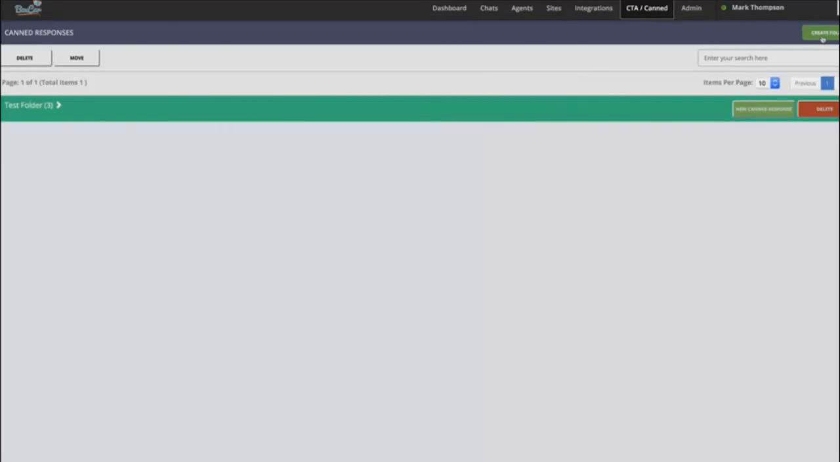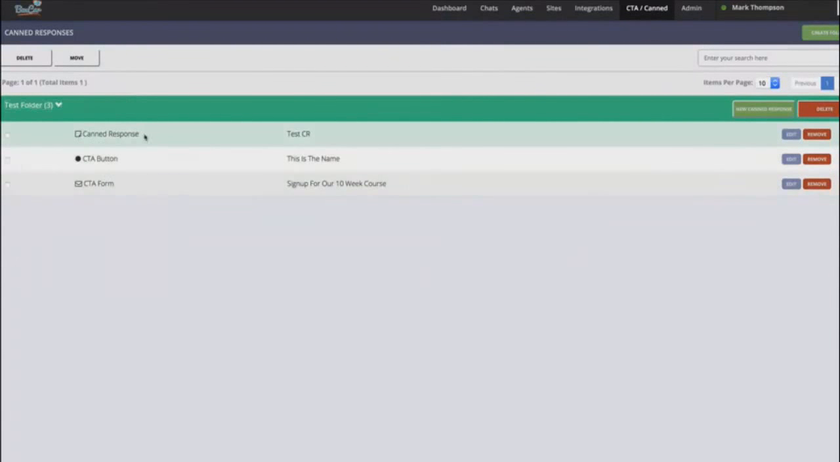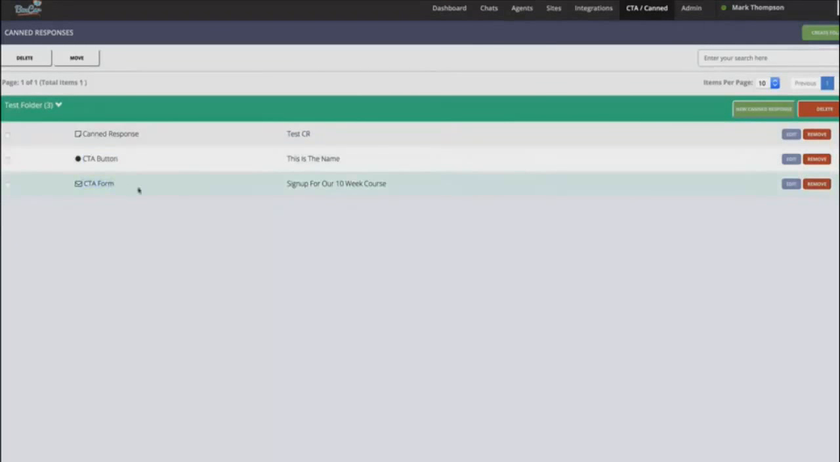And so you can go here into your CTA and canned responses. You can create as many folders as you want to. So maybe create a folder for each website, or you can organize it how you want to. And so you can see I have these 3 different options here. I have a canned response that's just plain text. I have my call to action button and my call to action form.